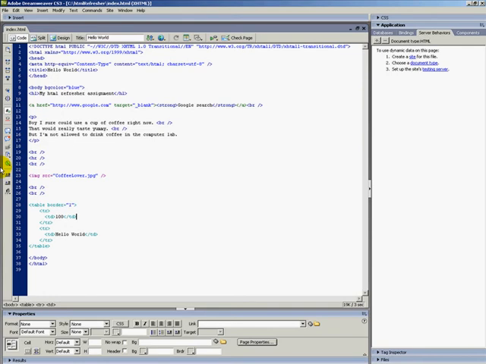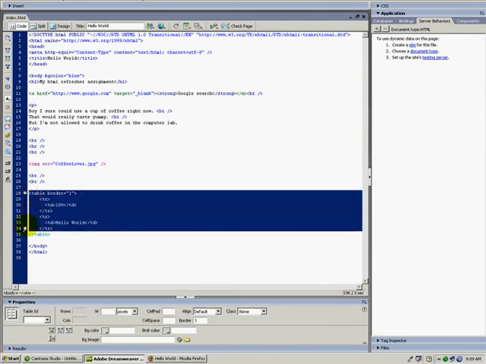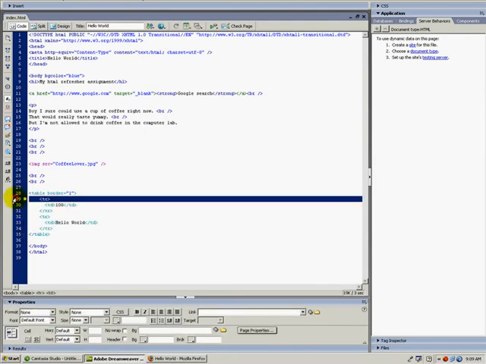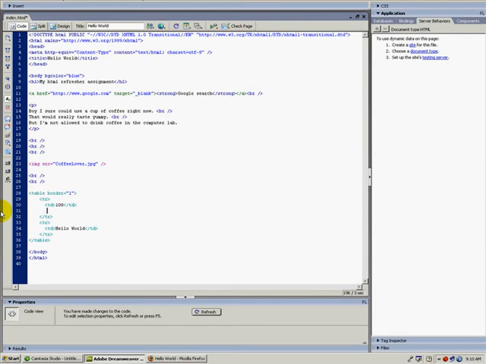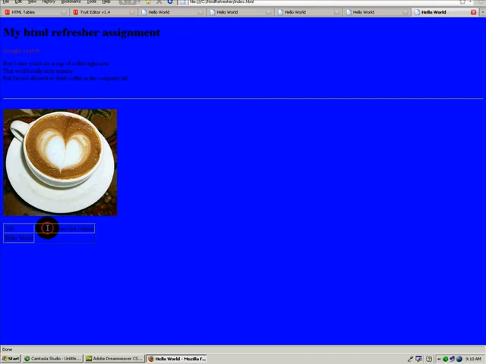Now to create a second column, what I want to do is actually add another TD here. So here's my table, here's my entire table, here's my first row. In that first row, I want to create a second column. So I add another TD here, and I'm going to type first row, second column, slash bracket slash TD. So if I save it and view it, here we go. Here's the first row, second column.